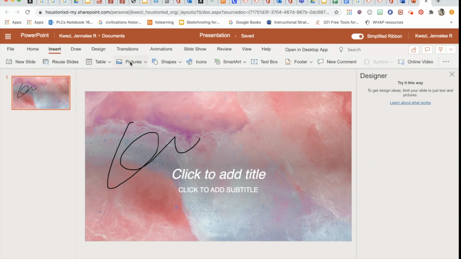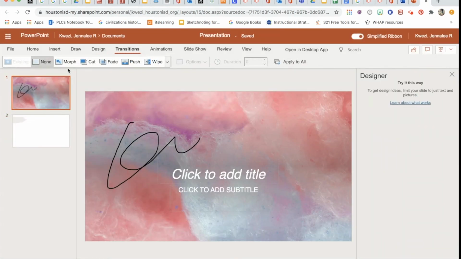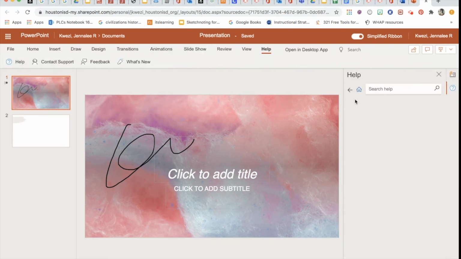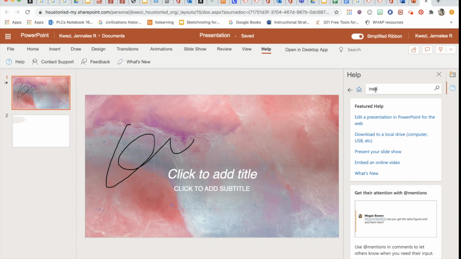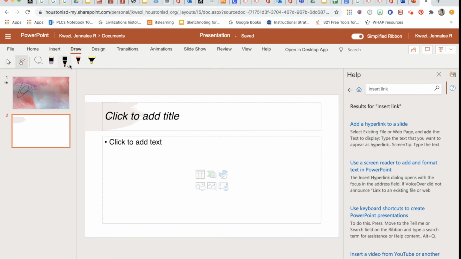So if I have a slide down here and I want to insert a transition, I want it to fade to the next one. When I present, you'll see that transition play out. Don't forget you have this help option over here. So if you can't remember how to insert a link, you can look it up. Don't forget when you want to click off of the drawing, you have to select your mouse again, and then you'll be able to select text.